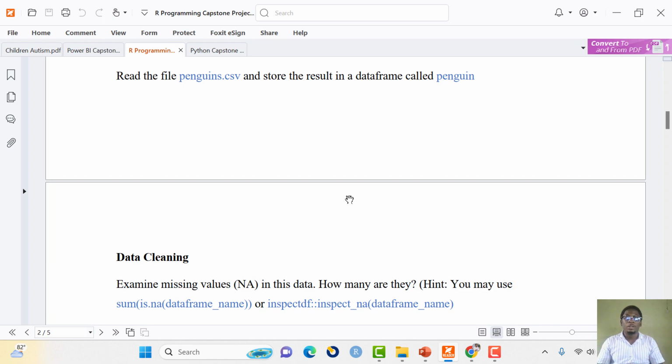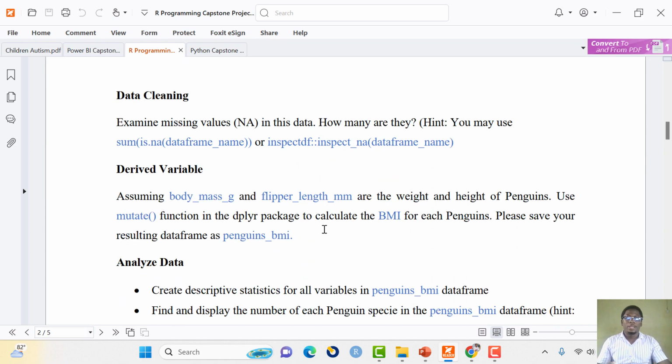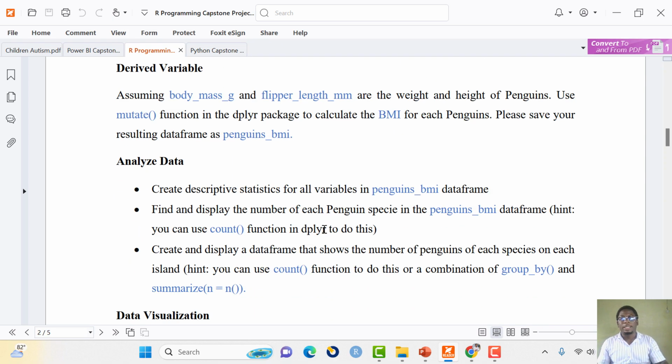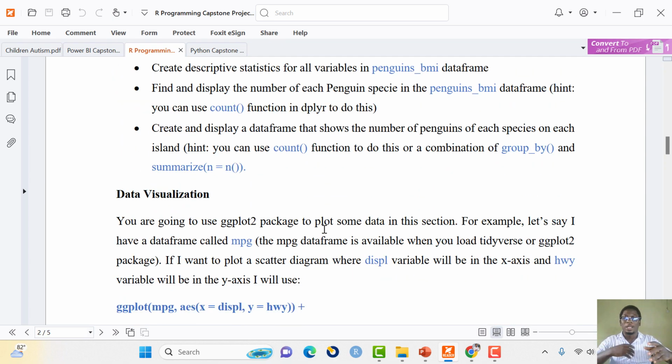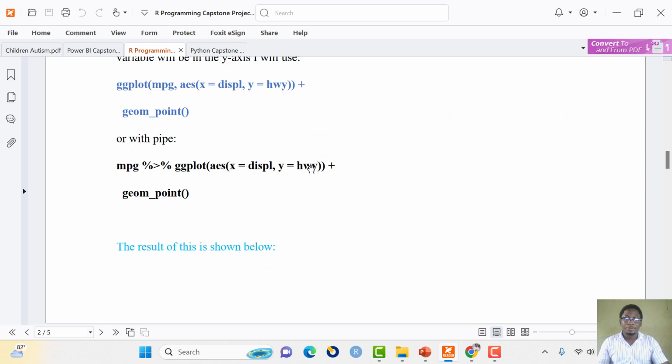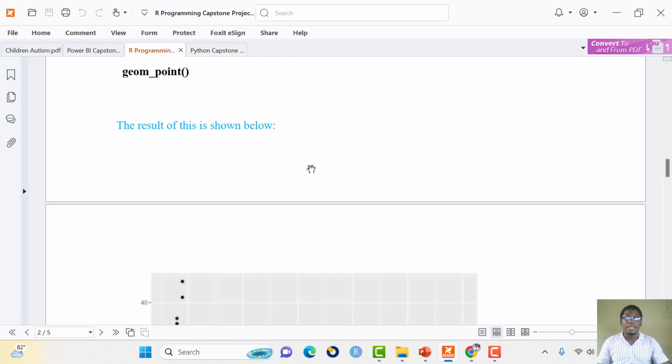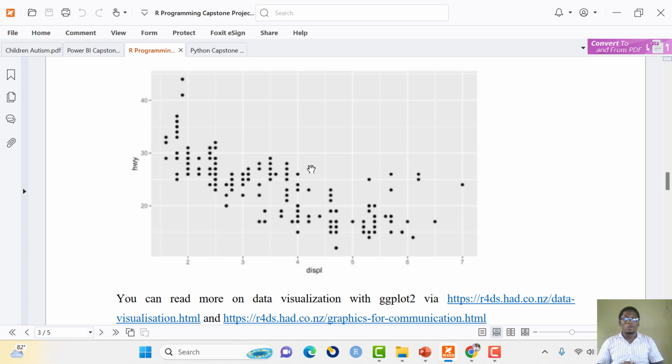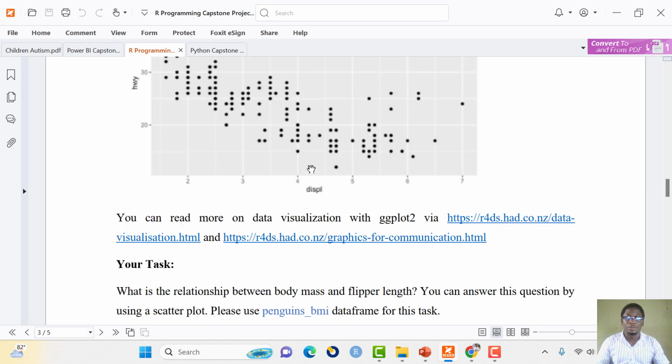The first thing will be to import the penguins CSV data set. Then you clean the data. You also create different derived variables. You analyze the data. Then you also try to visualize the data set using the ggplot2 package. You know what the ggplot2 package is and you know what it can do, right?